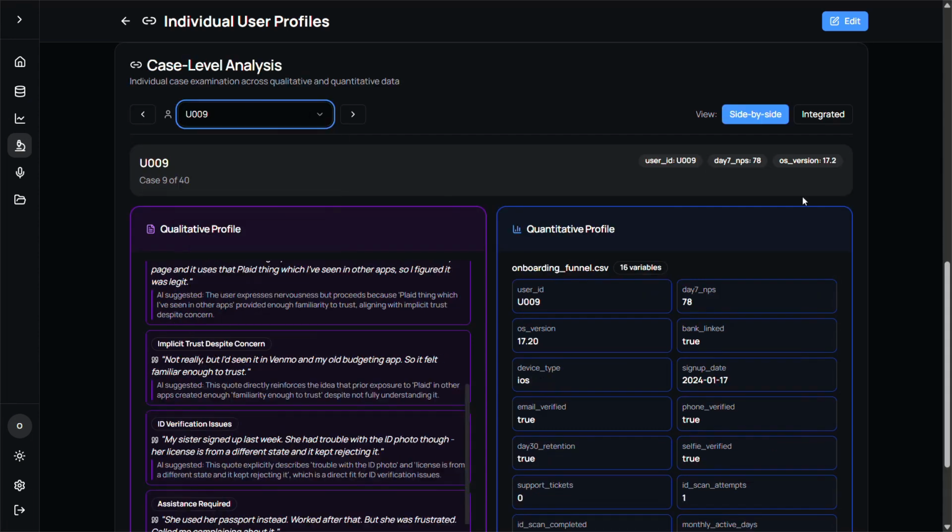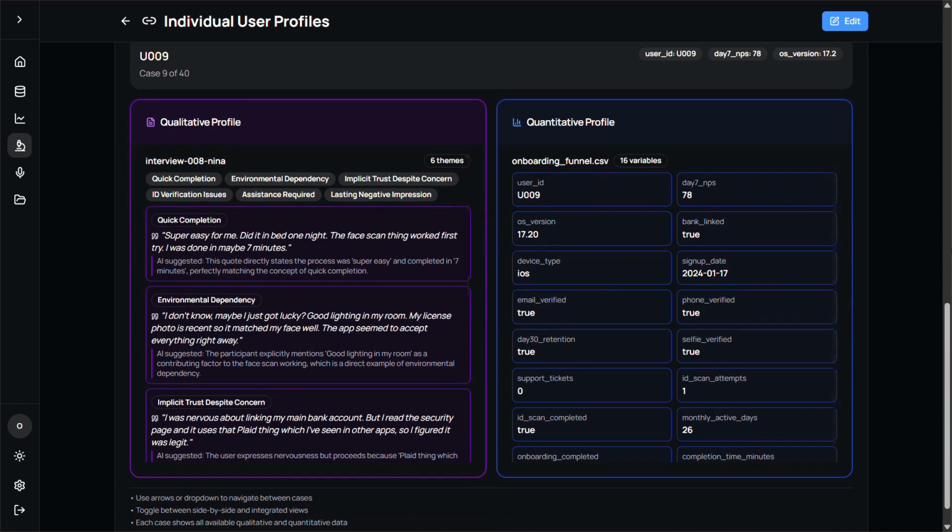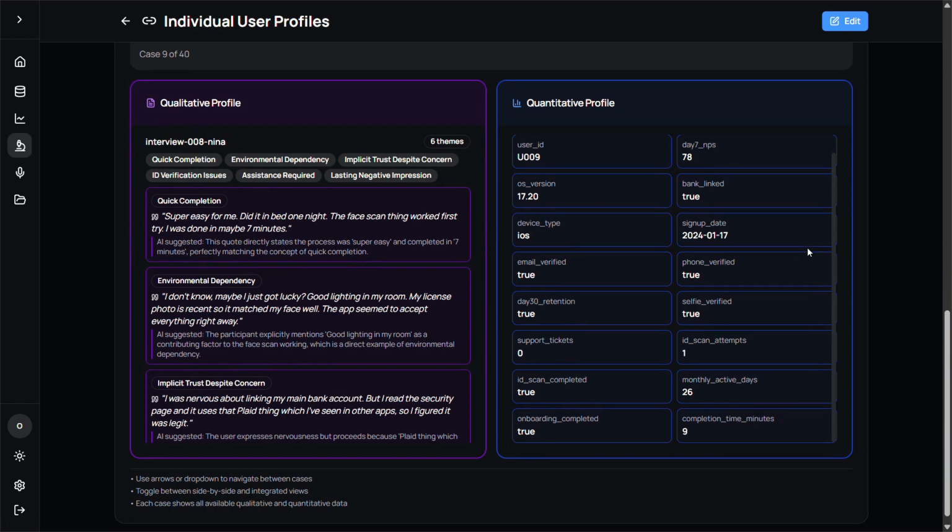Compare that with Nina. 1 attempt. NPS of 78. 26 active days in her first month. Same app, same step, completely different experience.